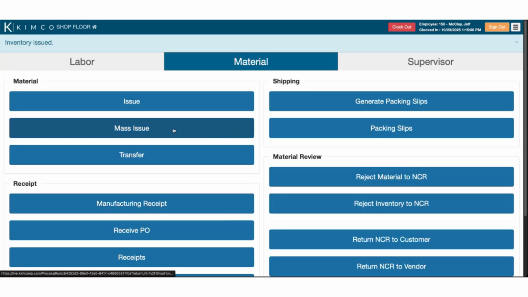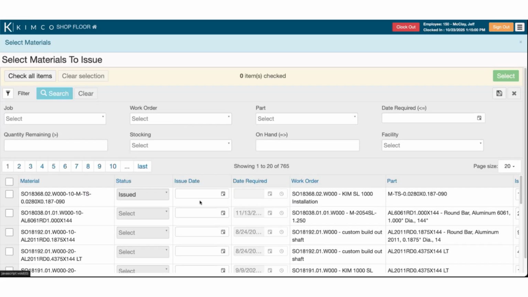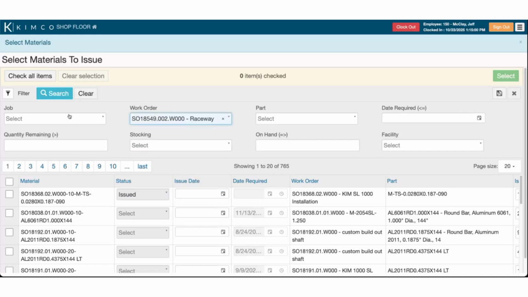So now I'm going to go through the mass issue button here, where we can issue multiple at the same time. So I'm going to pull in that work order one more time. And right now it's got a date required that I know there's some filters that we don't want in here. So I'm going to clear this. And you see we'd be able to issue across multiple different jobs here, but I am going to add that filter back. So we're only looking at one job.